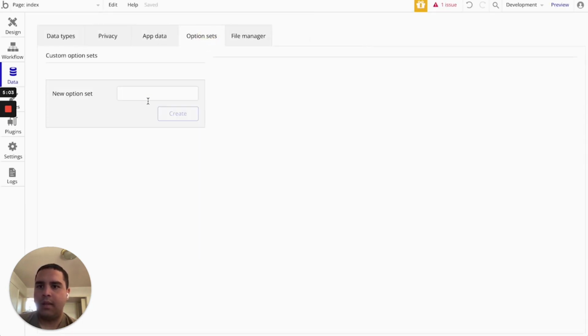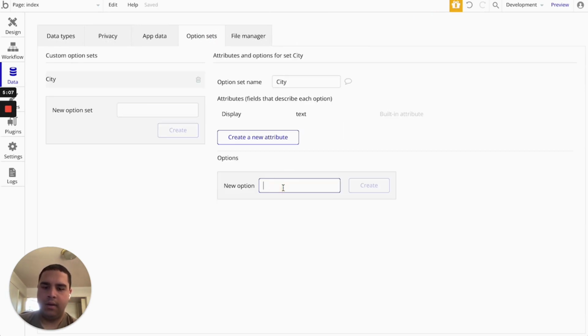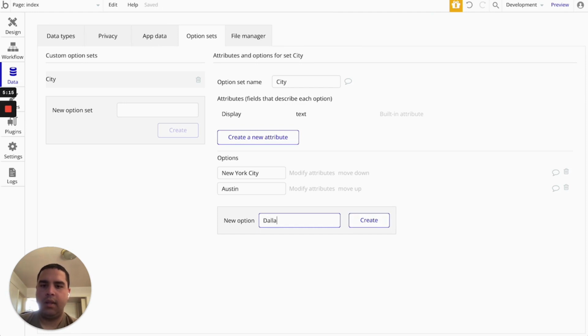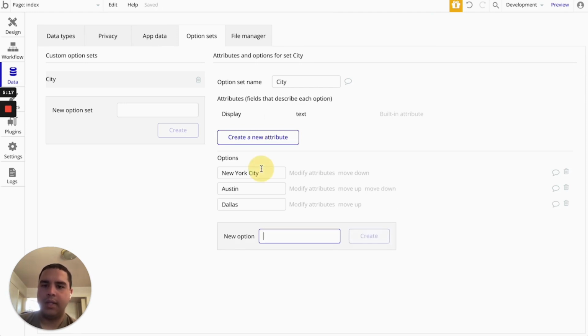actually, let's do that. So city, say New York City, and Austin. Actually, let's do cities in Texas. San Antonio. And then you want Houston.